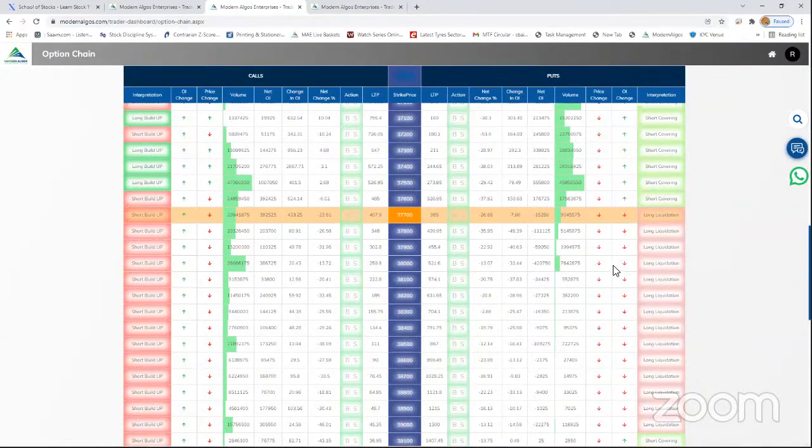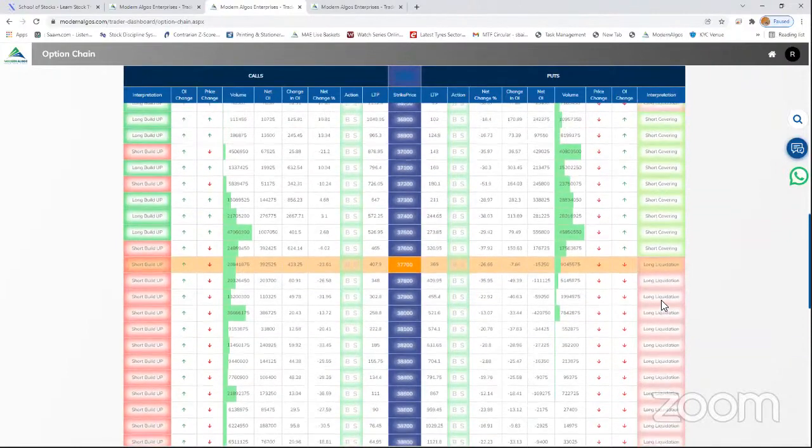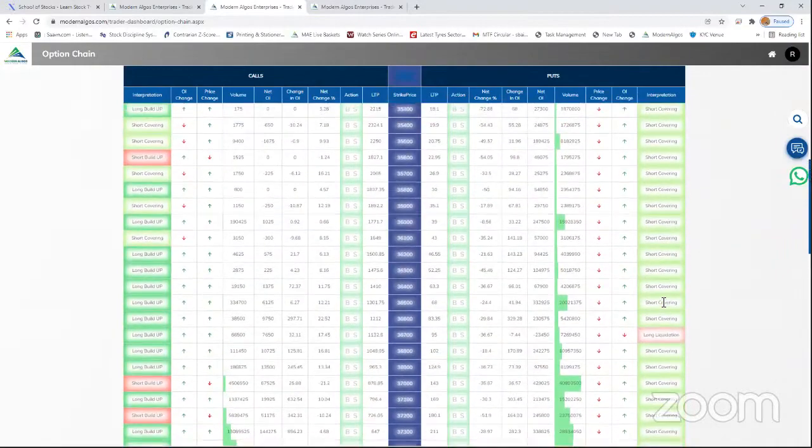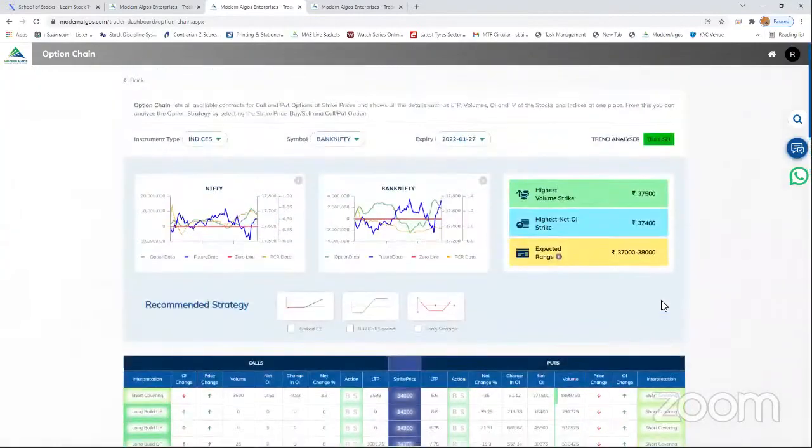And on the same side, you can see on the put side what is happening, whether long liquidation is happening. So it is comprising both things, and it will help you to devise your own strategy. So that is what I wanted to indicate: how you can take the inputs from one chart and adjust your position, and if you want to enter into any position, how the expected range and each strike level will help you to devise your strategy.